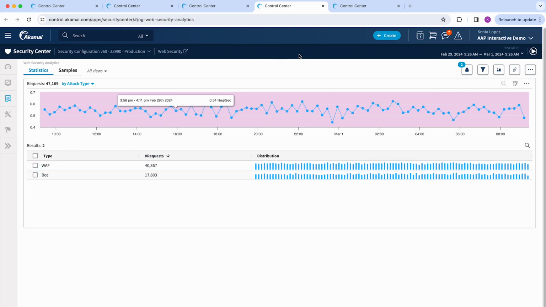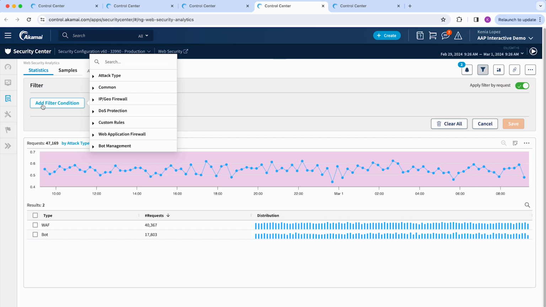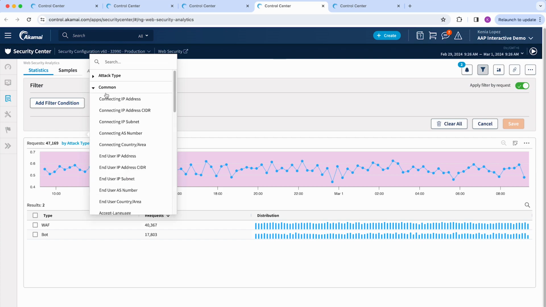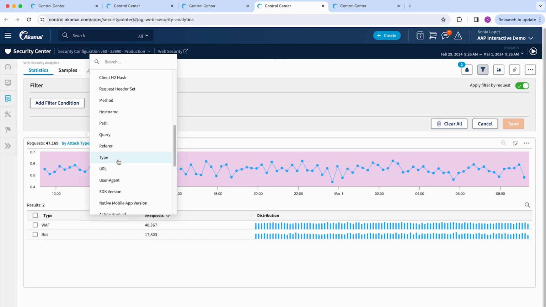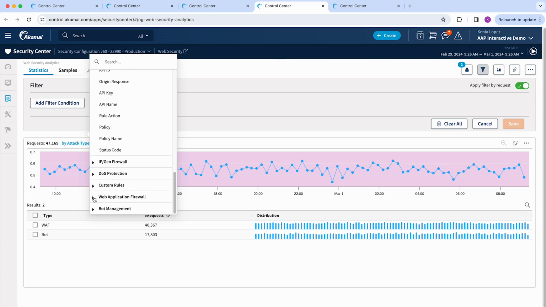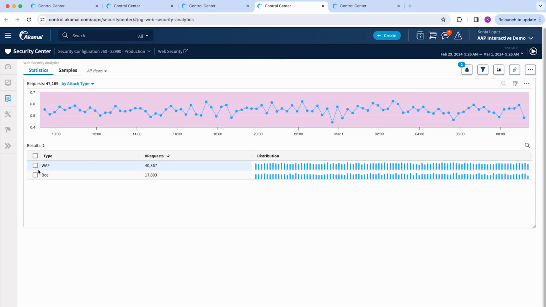So you have the option to use different filters depending on what you want to focus your investigation on. You have different dimensions that you could use, like if you're interested in taking a look at a specific hostname, specific path or URL, and then filter based on WAF rules that have been triggered during this period of time, then you have the option to add these filters this way. You could also do it from here.